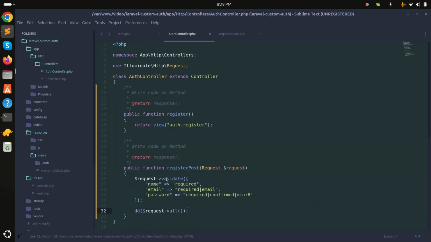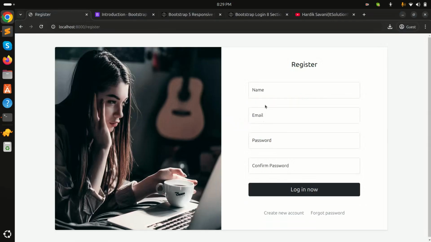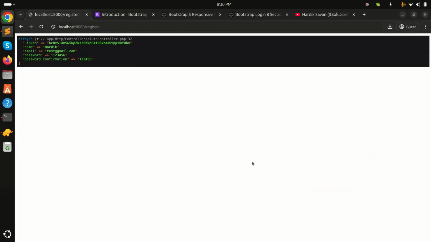Okay, save it. Now let me refresh it, and here I will say Hardik, and I will say test@gmail.com, password 123456, and click on registration. You can see that now our perfect validation is working fine. If everything okay, then I am getting all the data over here.